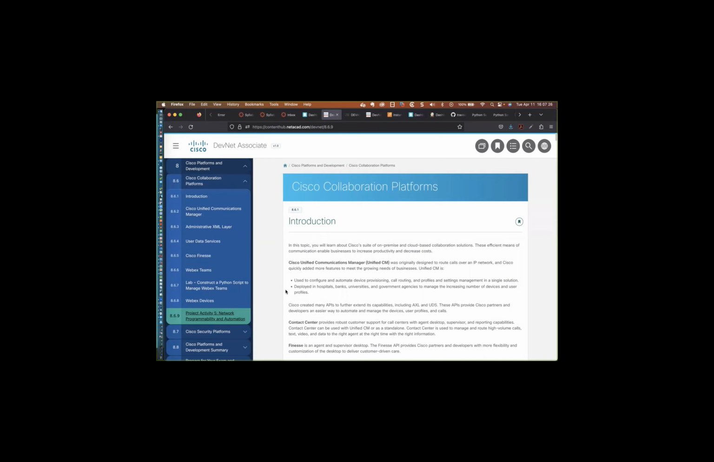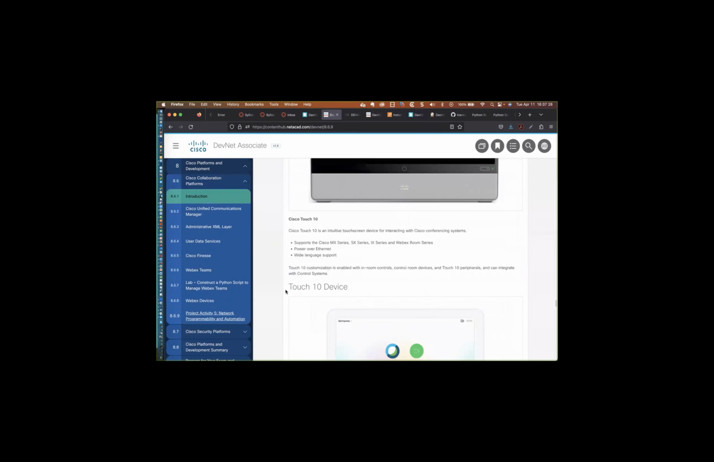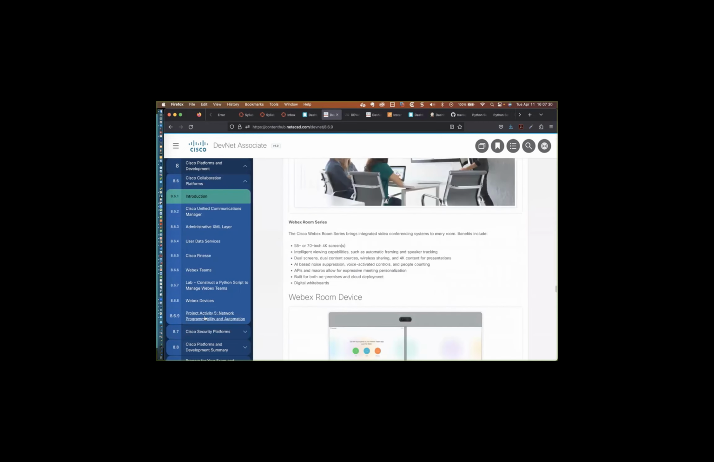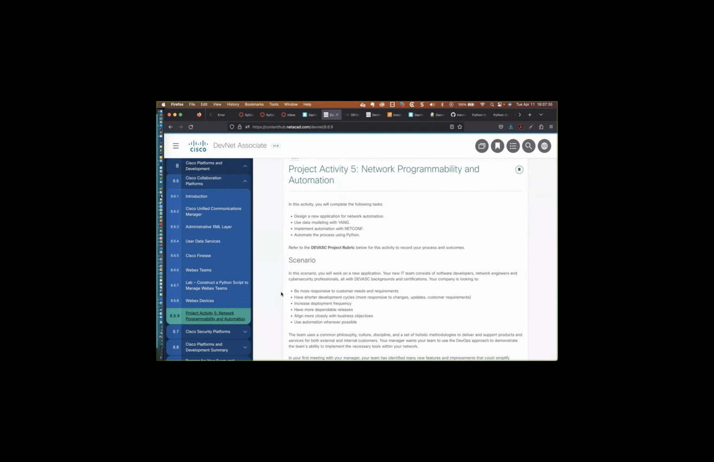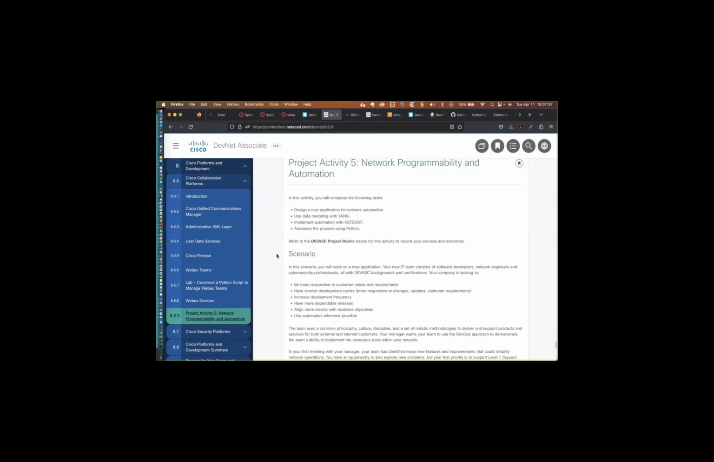Let's give it a second here, and there it goes, and of course it goes right by the screen. So let me click on this again here. There we go. So this is what you should be taking a very close look at for this project, right? You're going to be designing a new application for network automation. You're going to use data modeling with Yang. You're going to implement automation with NETCONF, and you're going to do all of this with Python.